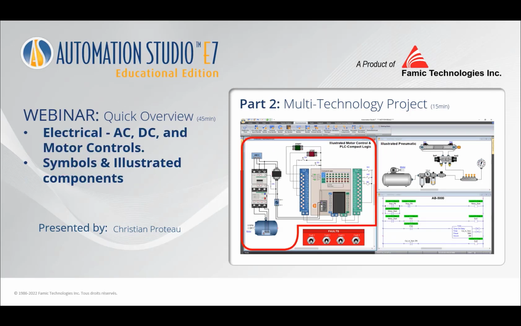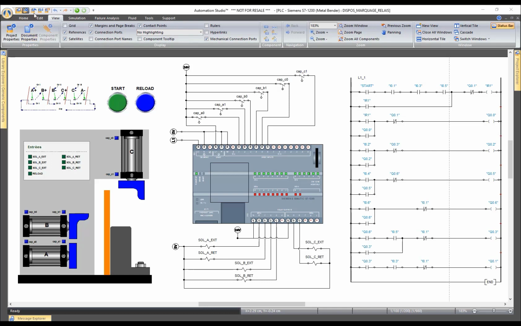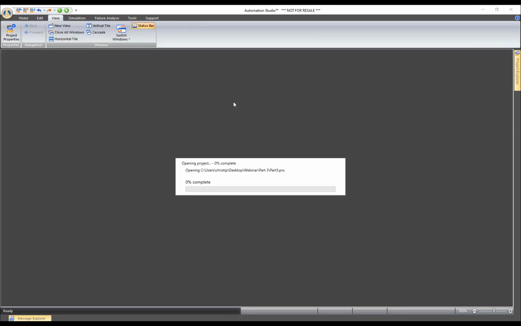Last week we focused on the electrical part with the illustrated PLC for the compact logic. And now we're going to focus on building the control part to animate the entire system here. Okay, so let's go back to Automation Studio. Okay, so now let's open the file that we started, the multi-technology project, so the part 3.